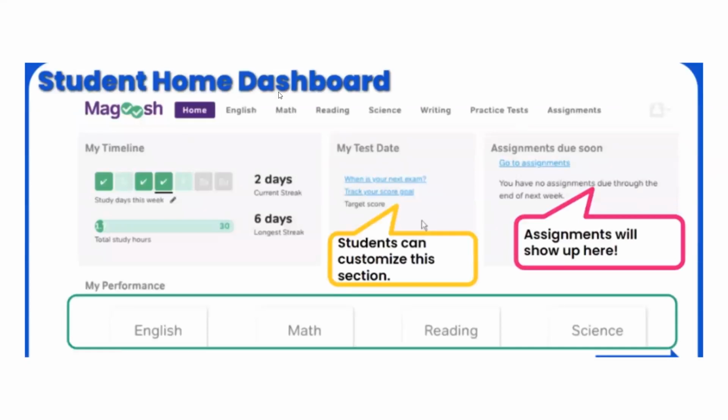So here's a quick view of what the student dashboard looks like whenever you click that icon on the Clever page. On your Clever dashboard, you'll be taken here to your Magoosh homepage dashboard. There's some information here on this initial student homepage that you can put information in, like your test date. If you want to put that in, that's fine. It's not required. Assignments due soon. I don't know if this will actually be used this year. I'll have to look into that further.